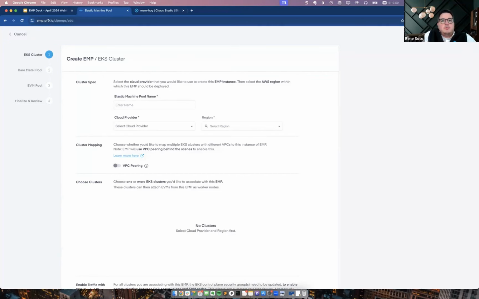The first step is where we'll specify the name of the EMP we want to create and select some options related to the EKS cluster that we want to utilize. Let me give this a name really quick. And now we'll select the cloud provider. Prior to this, I used the user interface to securely authenticate with my AWS account. So I'll select that account here along with the region where my cluster is deployed.